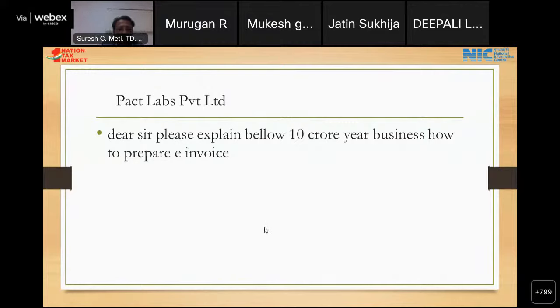So here the first one is, dear sir, please explain, for a business below 10 crore, how to prepare an e-invoice. Those who have turnover less than 10 crore are not supposed to register the invoices. It is not a voluntary thing. Only if you are eligible as per the government notification, and that too on the PAN. If you are saying your turnover is below 10 crore considering a single GSTN, but for the whole PAN it is more than 10 crore, definitely you are eligible for registration.